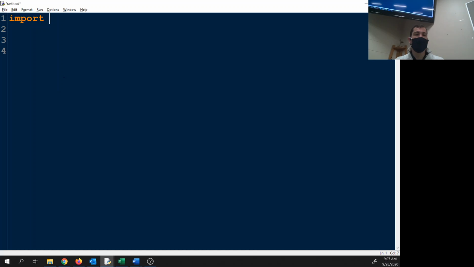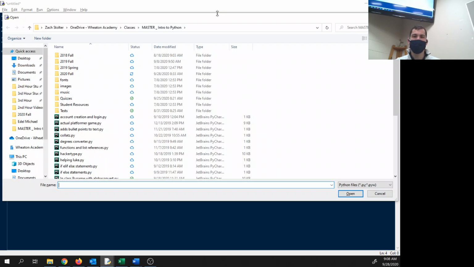So import random is probably the one you'll use the most. I'll actually show you the code while you guys type that up. Random comes pre-installed. When you install Python, you install a bunch of modules. It allows you to do random number generators.